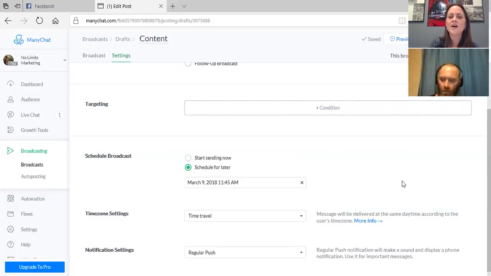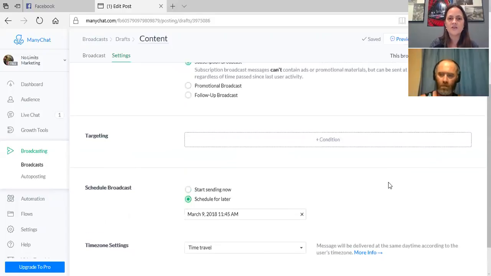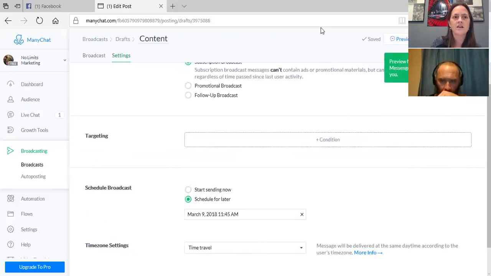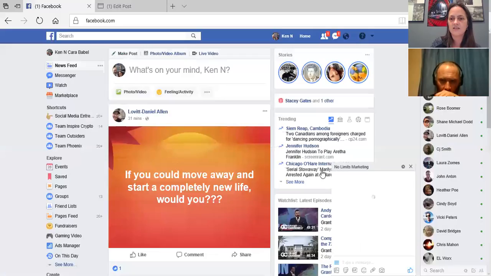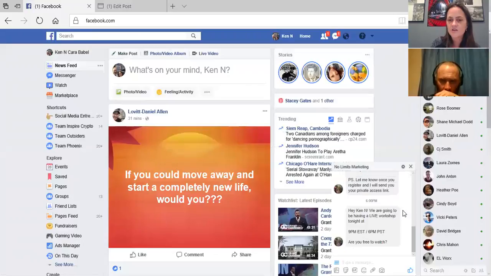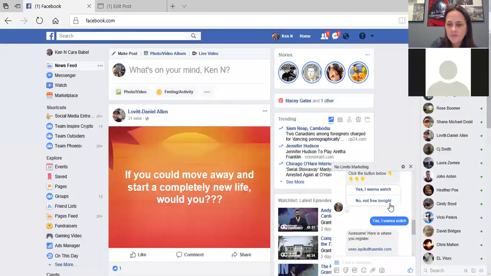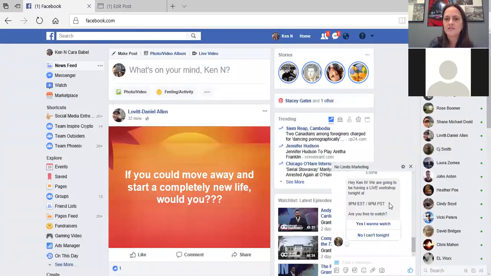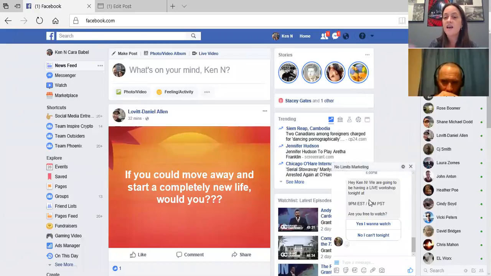So now let's say, for instance, I always suggest you preview what's going to happen. You can do that by coming up here and hitting preview. We should hear a ding on my Facebook page, and then this popped up too. Let's see what happens here. I got a test message that says, "Hey Ken, we're going to be having a live workshop tonight. Are you free to watch?"